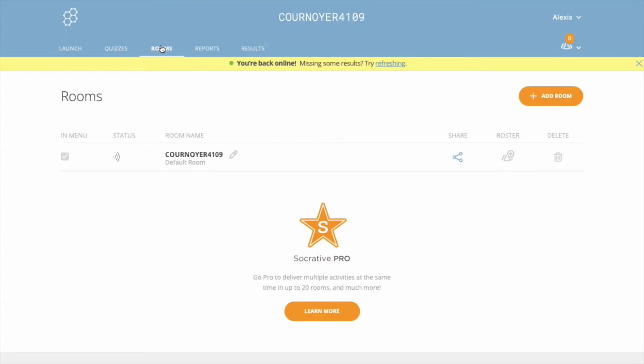The room here is customizing what you want your room to be called. So when students log in, a great thing about Socrative is that they don't need to have lots and lots of information in order to access a room. It just asks them to type in their teacher's room name. So you can make this your last name, your room number, anything that might be identifiable and easy for your student.